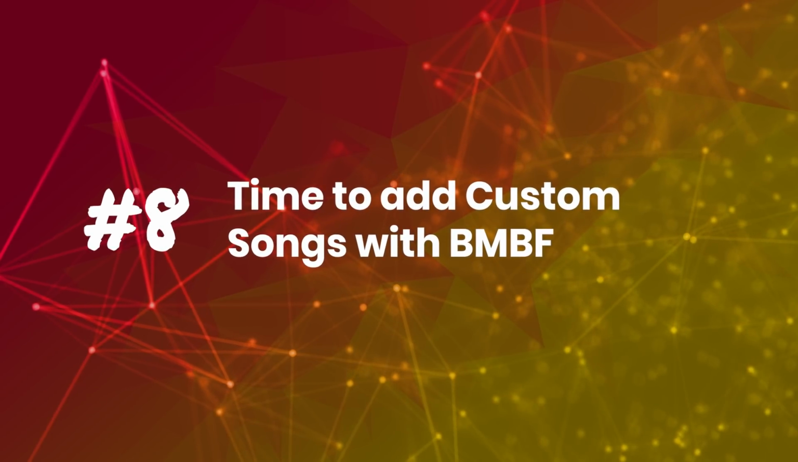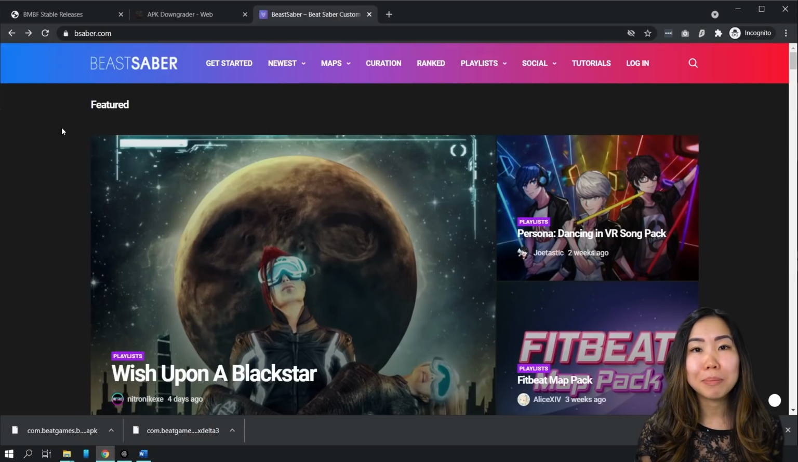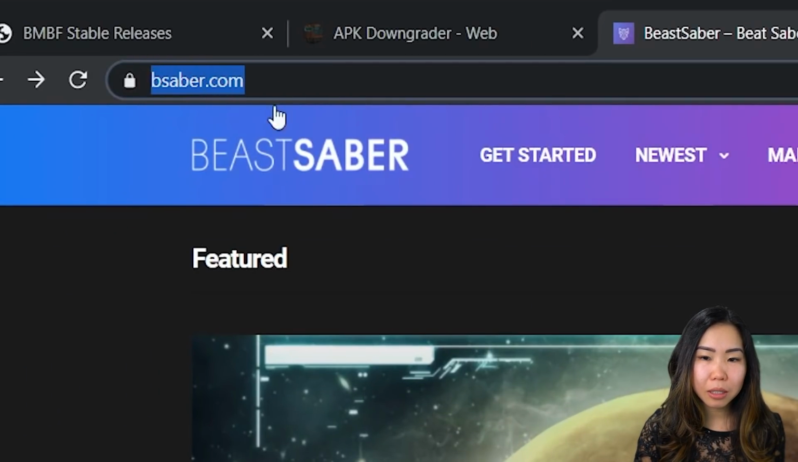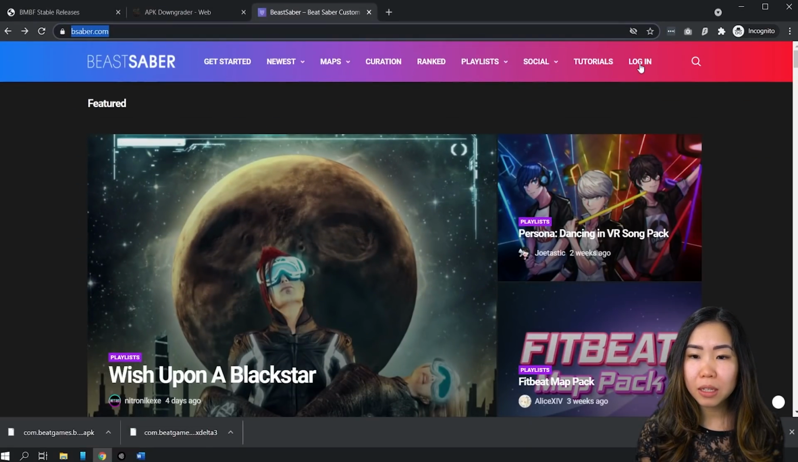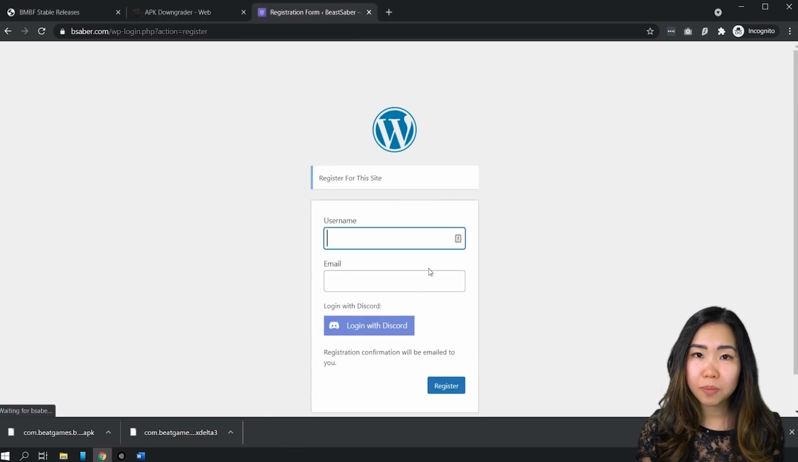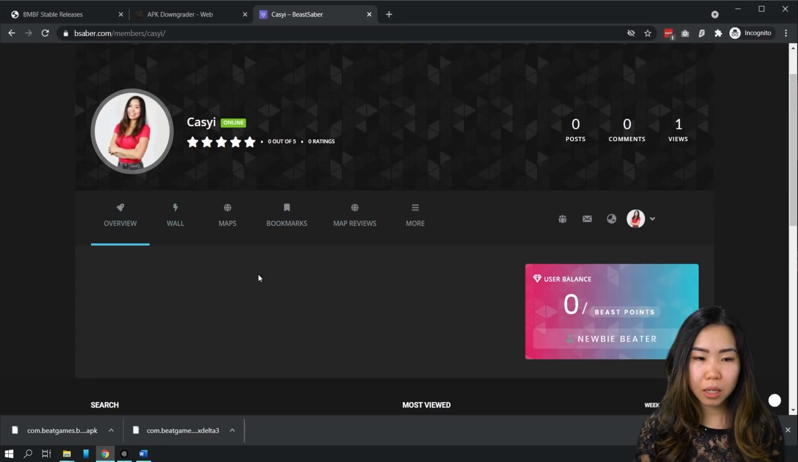Step 8. Time to add custom songs with BMBF. First, we have to make sure that you have an account at beatsaber.com. You have to go in your browser to beatsaber.com, and if you don't have an account yet, click on login, and then at the bottom left, you can click on register. Just follow the steps until you have an account and you're logged in and you see this. You may need to add an avatar for it to work.